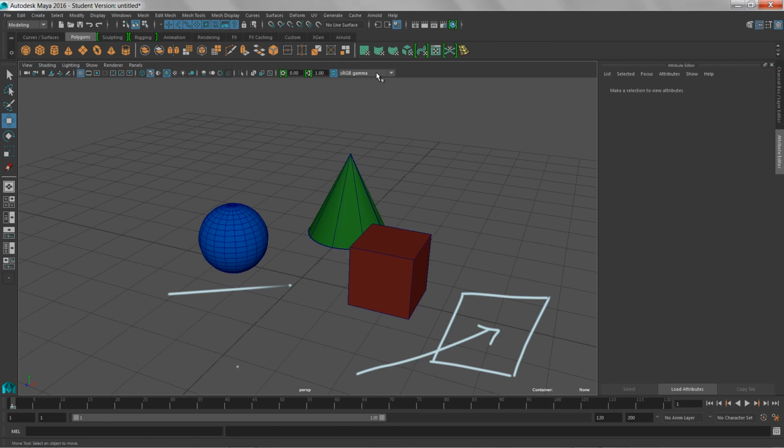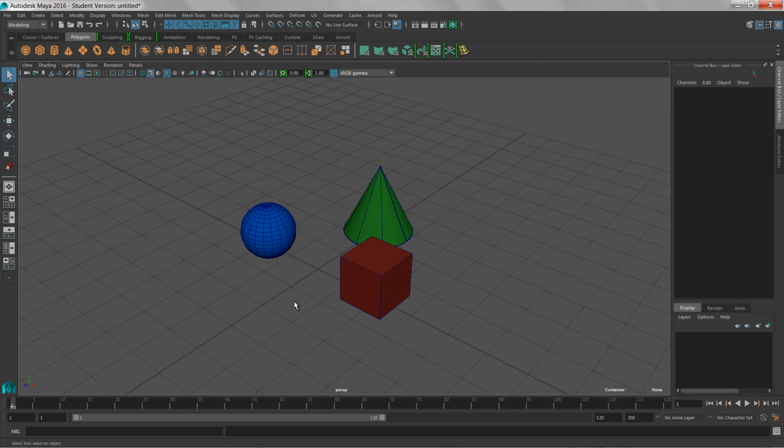We have a few additional ones down here. The default space that we're working in is sRGB gamma. We can change the gamma space depending on if we're using a different type of renderer, such as Arnold. I have Arnold loaded up in here. So just know that there's different gamma spaces that we can work within. So this covers all the basics of navigating in the 3D viewport, and in the next lesson we'll go over the user interface.